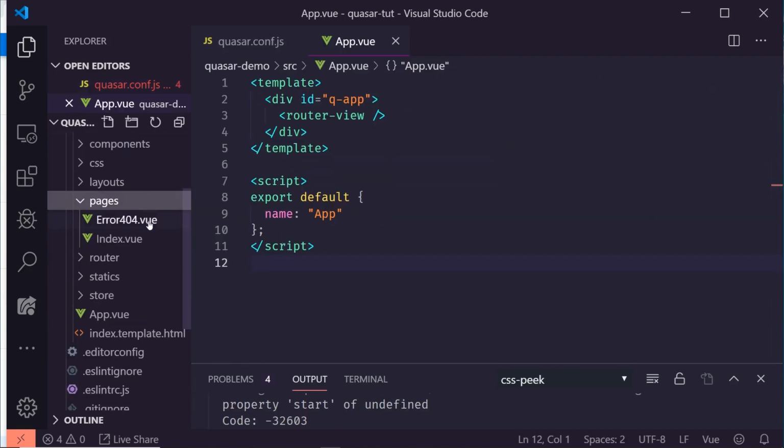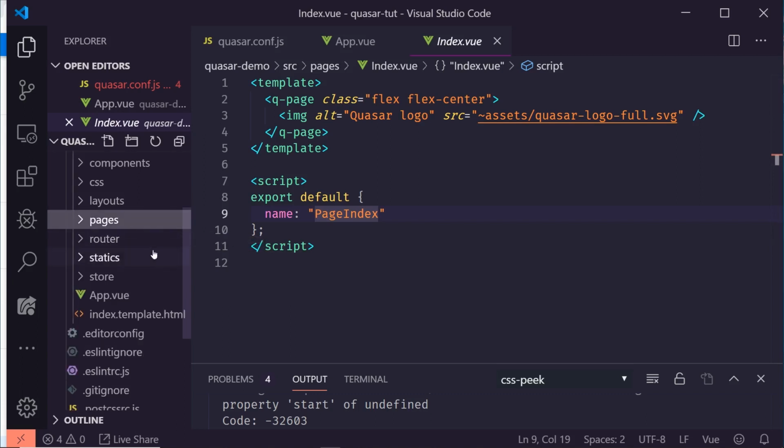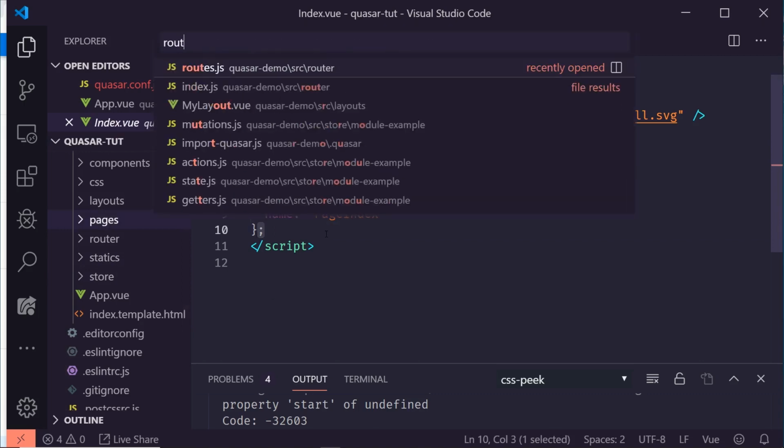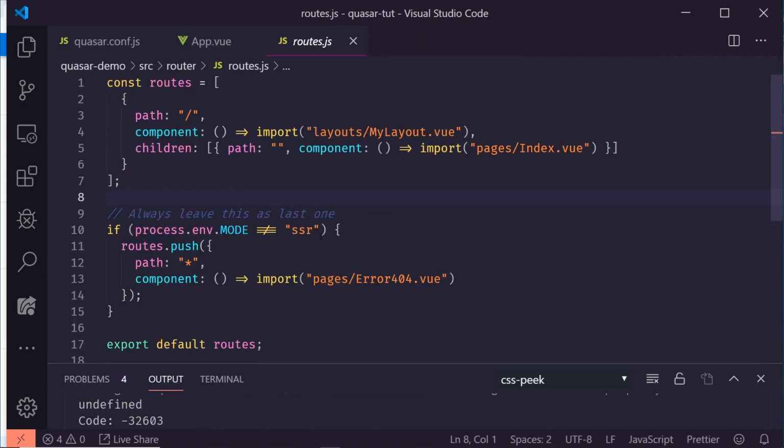Okay, so we can have these pages here. Pages are basically just normal components. You can hold a lot of information inside them if you want. It depends on how you want to set up your app. If you go to the router file, you can see this is how we set up our routes. So it's pretty normal. This is actually using lazy loaded routes. And you can see here's the children.